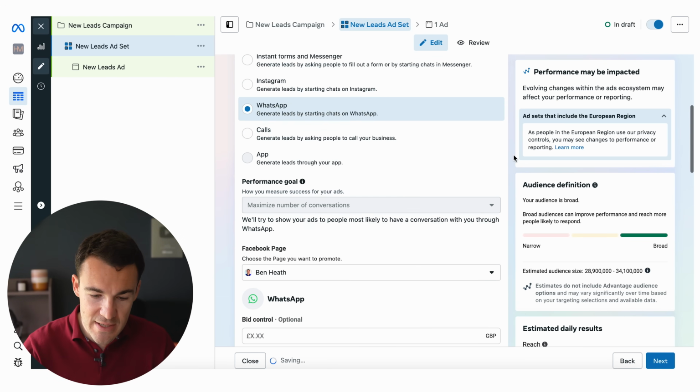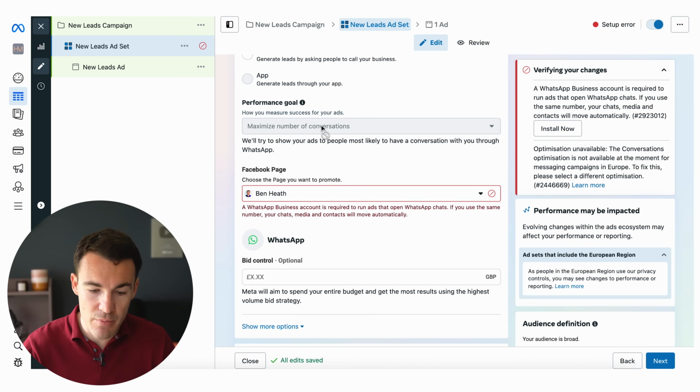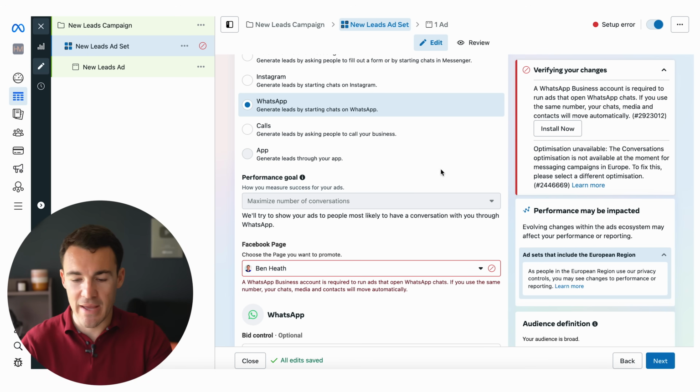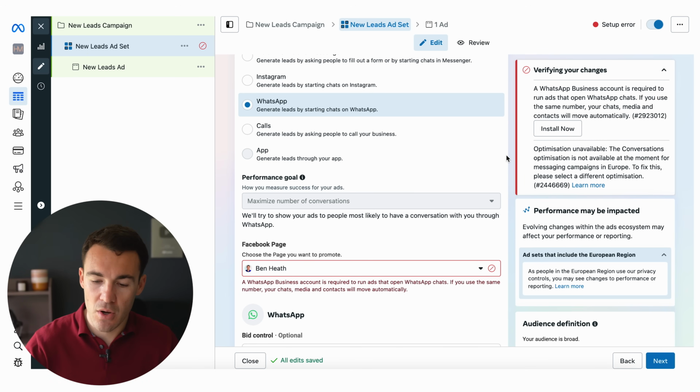WhatsApp, there's a bit more flexibility. Well, flexibility is not the right word, but we've got maximize number of conversations as opposed to the next step. Again, I'm getting warnings because we don't have WhatsApp set up on this ad account.